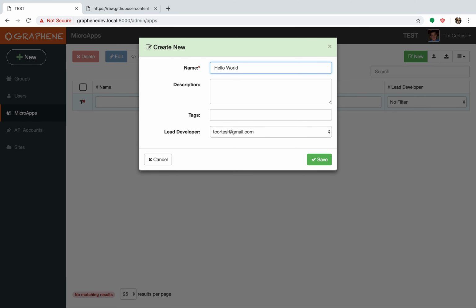So I'm going to create a new microapplication. I'm just going to call it Hello World because this is going to be our really basic, simple introduction to microapplications. And I'm going to define myself as the lead developer here.